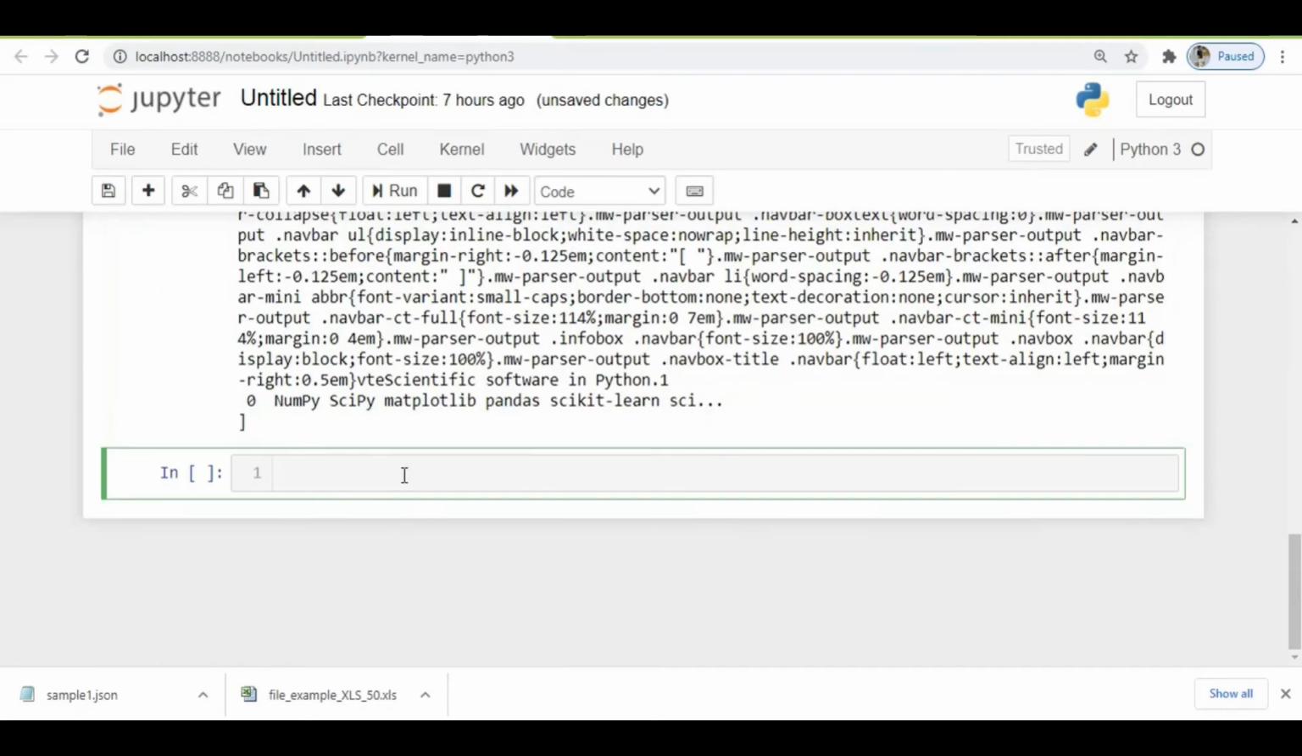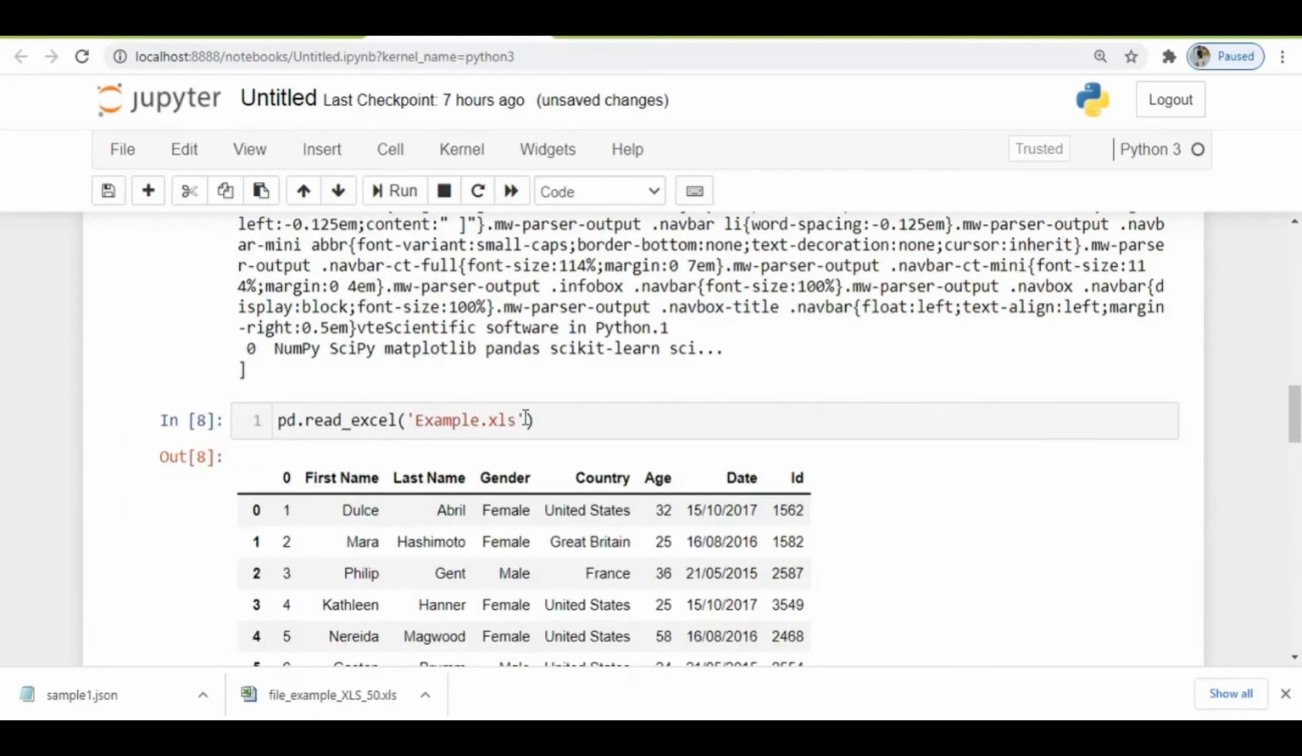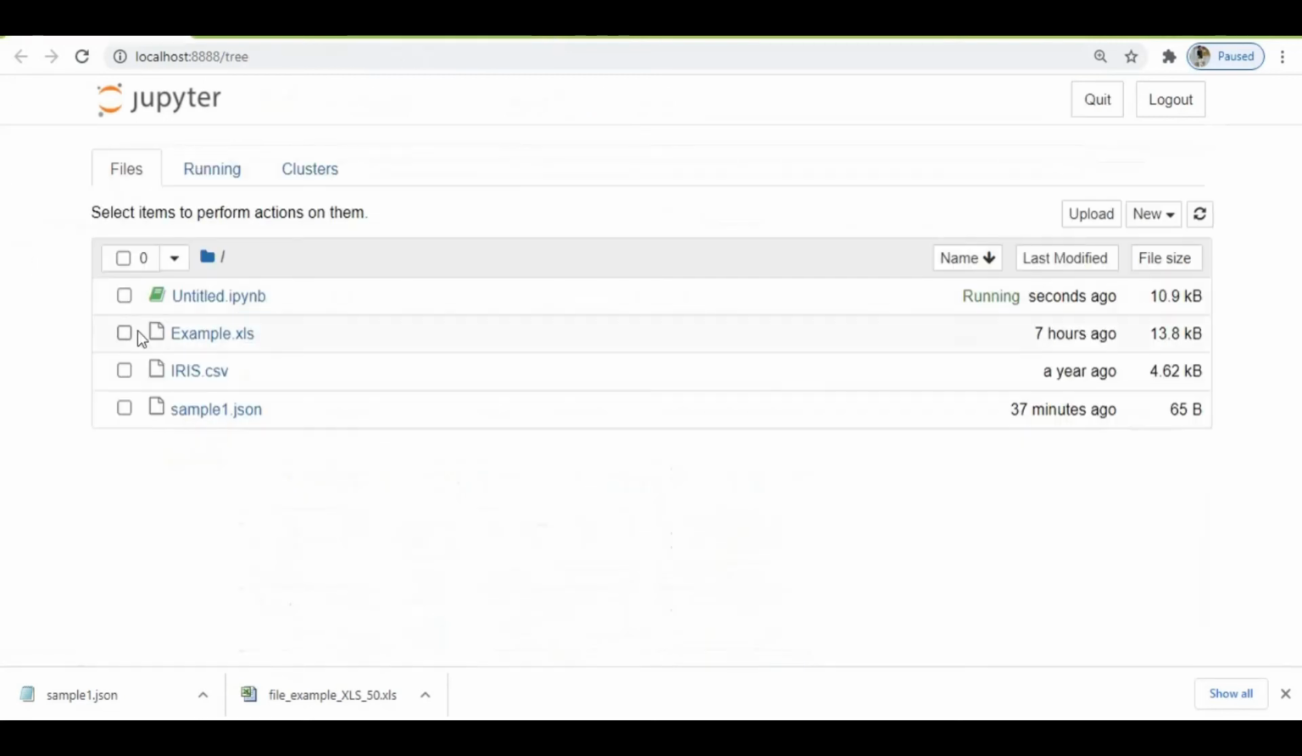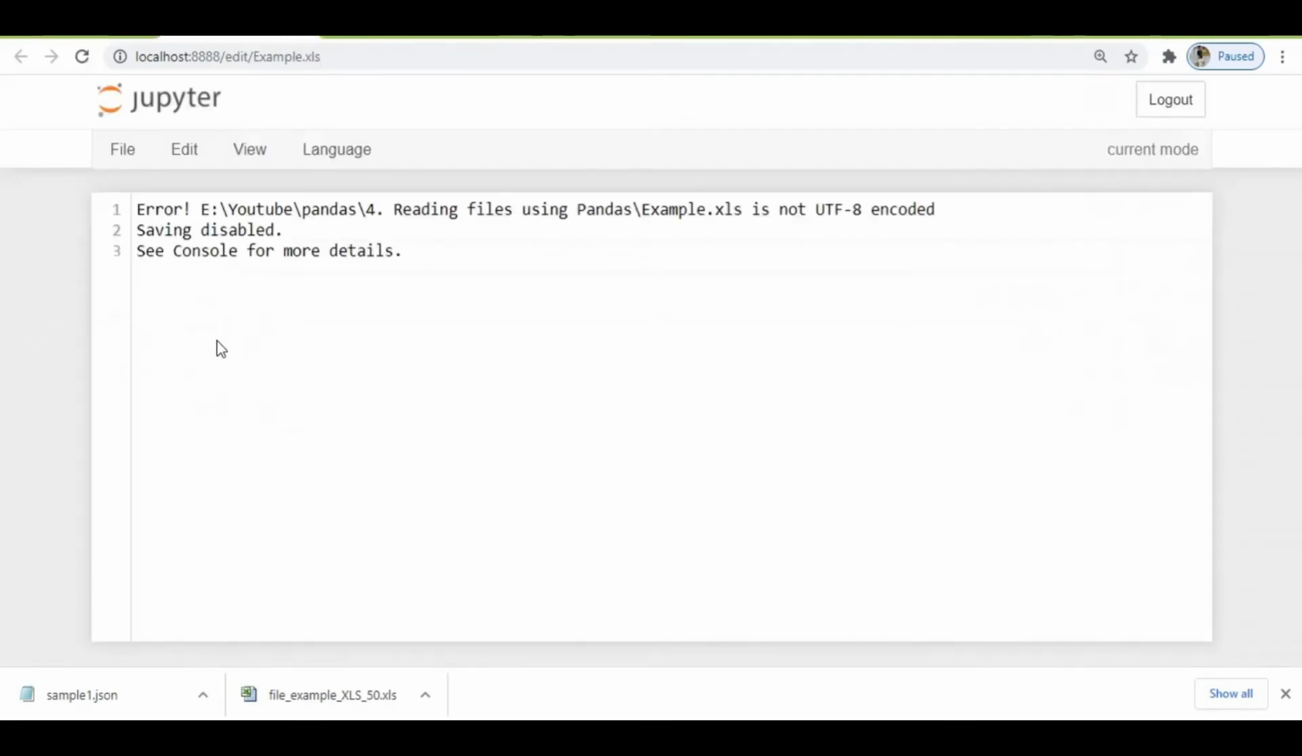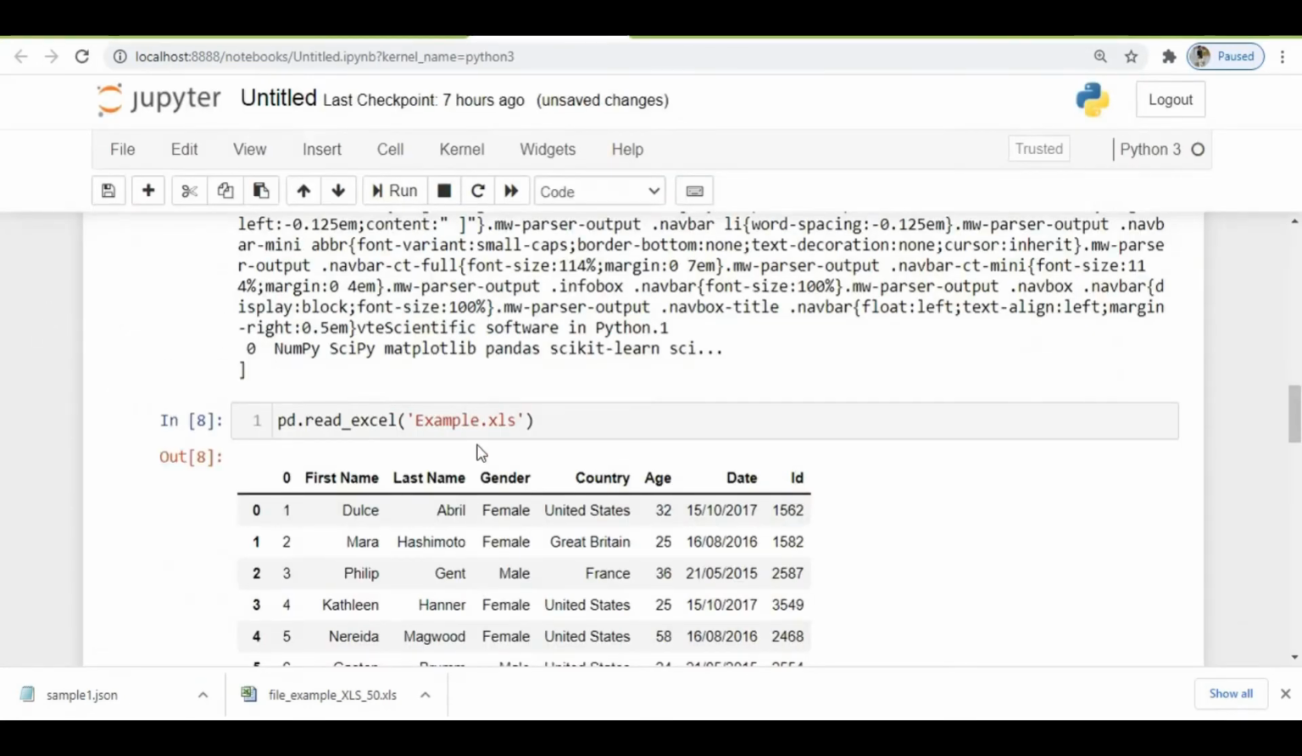And also I'm using pd.read_excel, and I'm giving the name of the example.xls file. You can see it just read the complete Excel file.